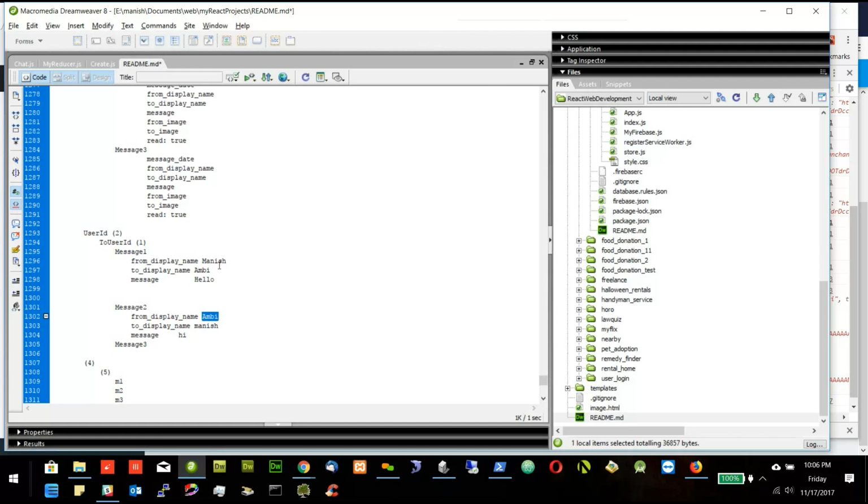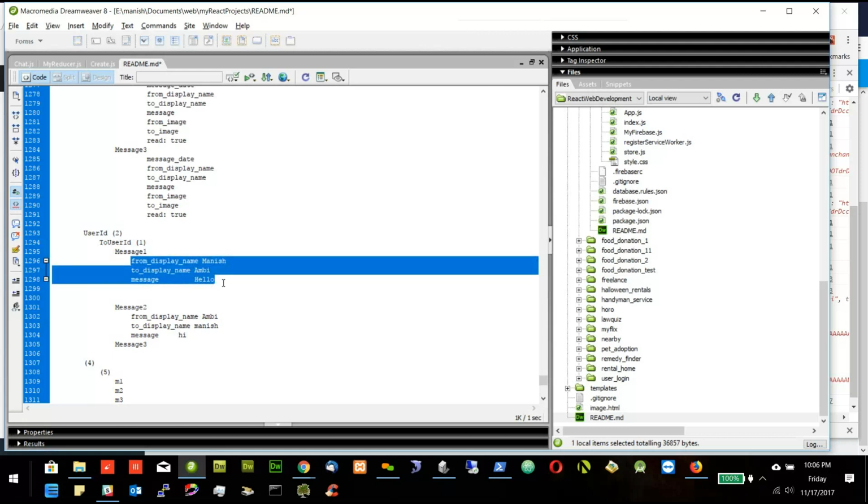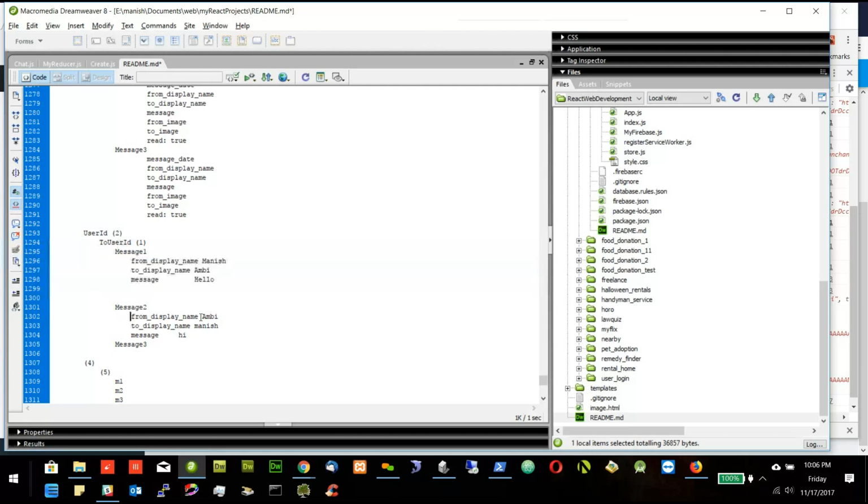But let's say tomorrow both have the same name, because name is not unique in Google. We are getting whatever name is there. So how will I know whether this is coming to me or going from me? Can you tell me how will I know whether this is something I received or something I am sending?